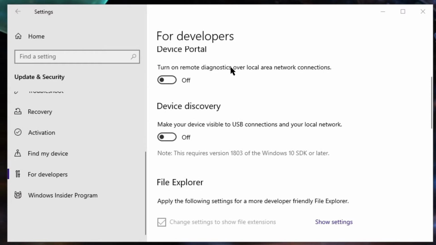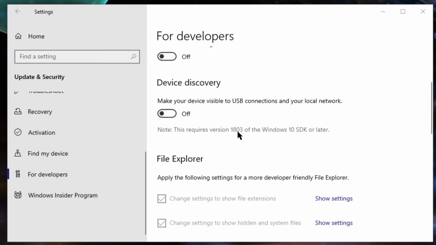We also have the device portal, which, if you're developing for, say, HoloLens or IoT devices, or anything else where the device may be remote to you or may be headless and you need some way of accessing that device remotely and doing administration and a bunch of other stuff, then that device portal and the device discovery, either over the network or USB, are two things that you're going to want to enable. Most developers won't need to do that, however.